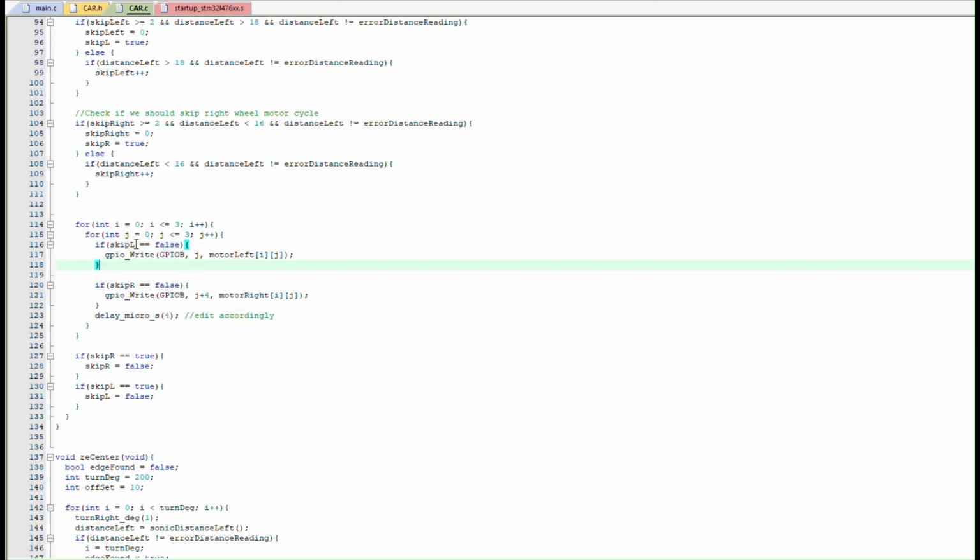We have this skip left Boolean along with this skip right Boolean that tell us if we want to skip energizing one of the wheels, meaning if this rotation we don't want to rotate the motor. Now, if you think about it, if our car was too far away from the wall and we just stopped moving the left wheel, it would merely pivot, and the ultrasonic sensor would be out of our 15-degree range pretty quick.